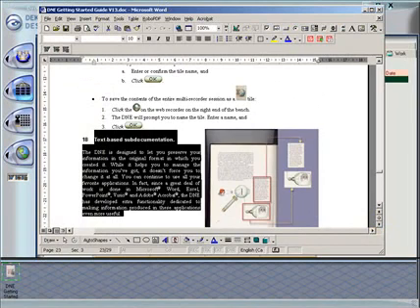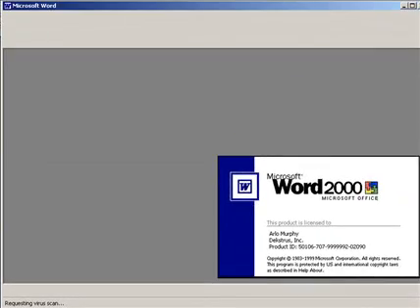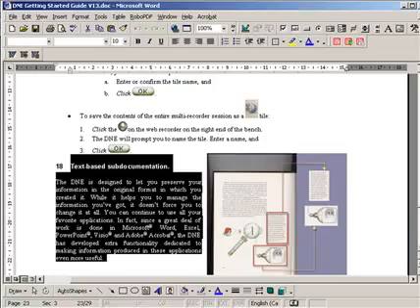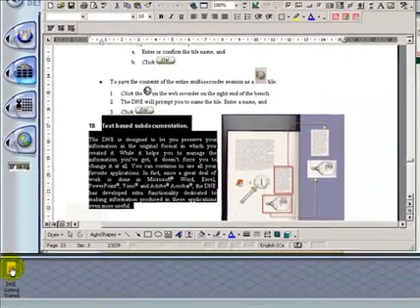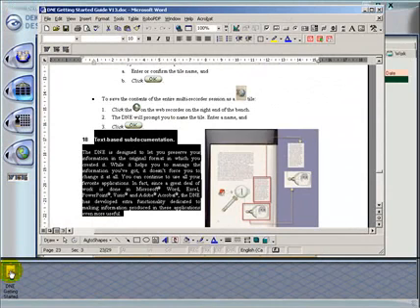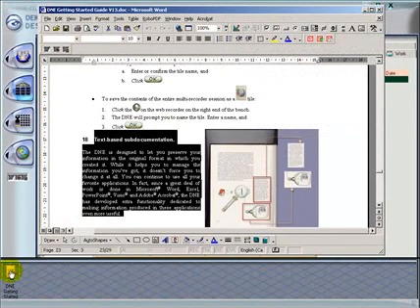Let's make sure this subdocumenting actually works. First, I'm going to close the file. And now when I double-click the subdocument, it should open that file directly to the passage that was saved as a subdocument. And here it is, open to page 23, just where we left it. Once on the bench, the subdocument can be dragged into your DNE desktop knowledge management structure, onto a spill line, into the cabinet, or onto any desktop.